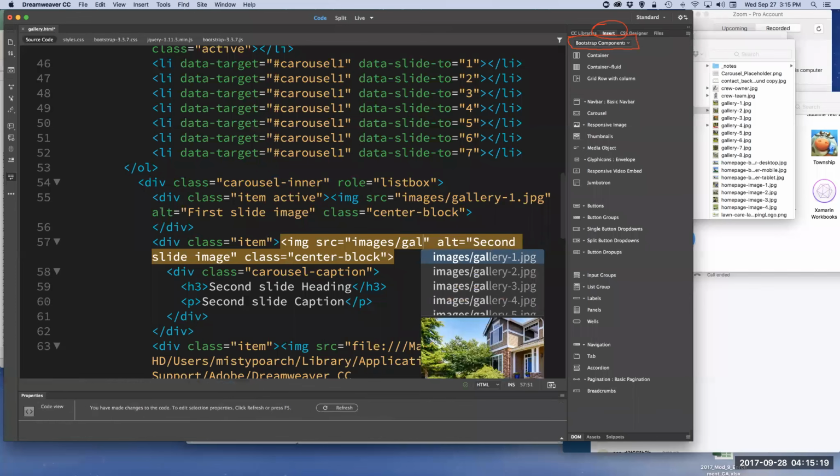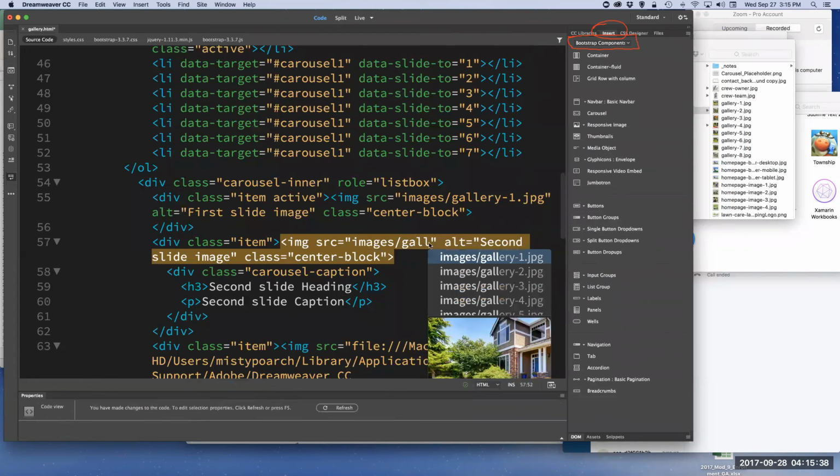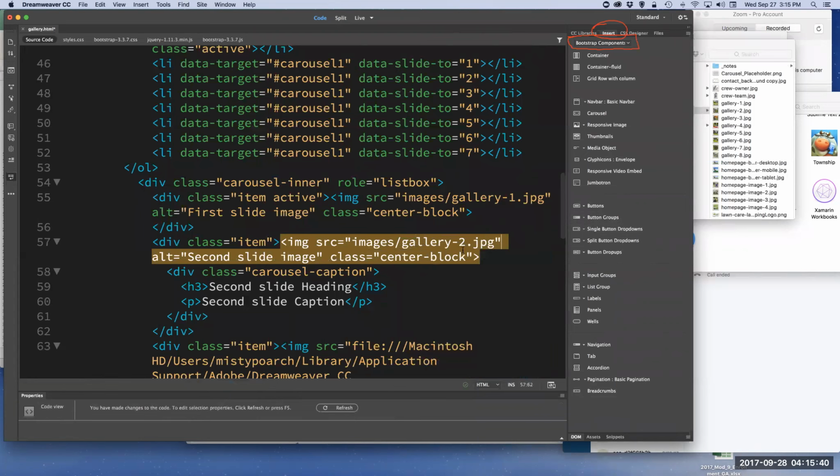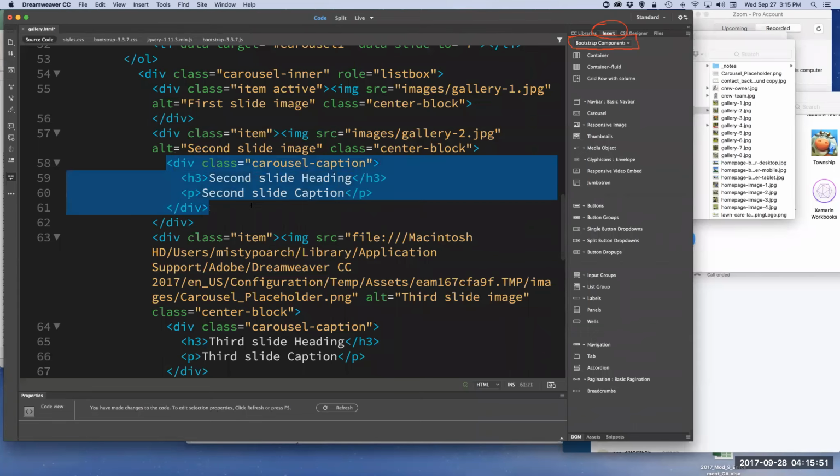Okay, then you can start the gallery and you pull it up. It should pull up the picture you want when you start typing, and you can just choose it from the list. We need image 2. And then right underneath that, you'll see that div class carousel caption again. You're going to delete it also.